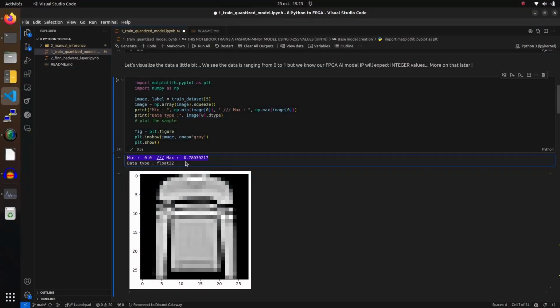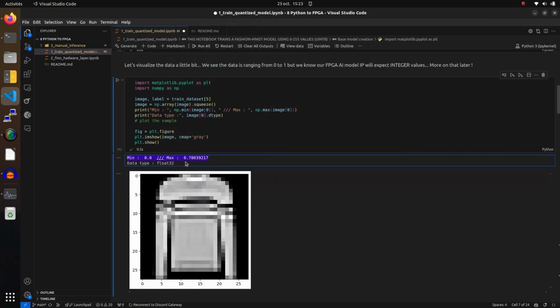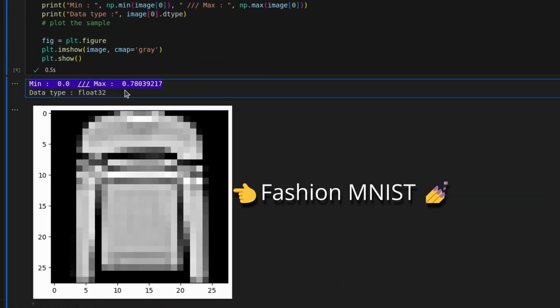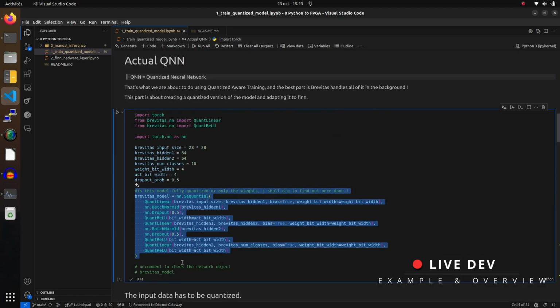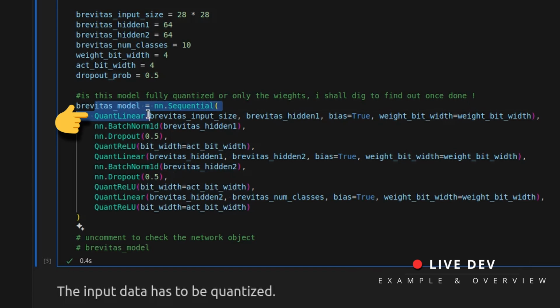In the GitHub, we use a simple, fully connected classifier to recognize and classify clothes from the Fashion MNIST dataset. Here we declare a network just like we would in PyTorch normally, but the thing is that we use QuantLinear or QuantReLU as activations. We use a weight bit width for the quantization of the weights, and the same goes for the activation. Here, bit width equals activation bit width.